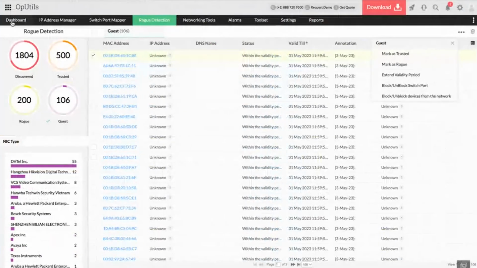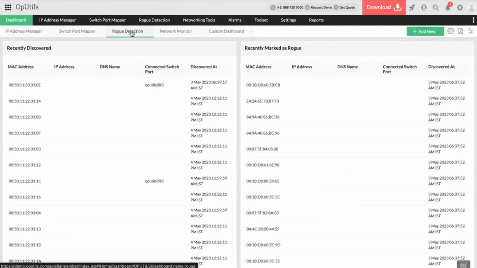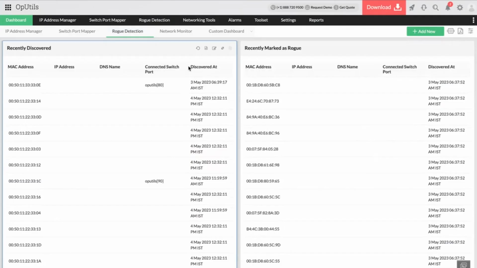Yeah, again, I missed the dashboard part. So click on the dashboard and click on the rogue device detection. As you can see, you can view the recently discovered, the trusted, marked as guest, and the set of rogue devices in your network in the dashboard. With the help of rogue device detection, you can make sure that your network is secure from unauthorized devices. So this is it about the rogue device detection module.